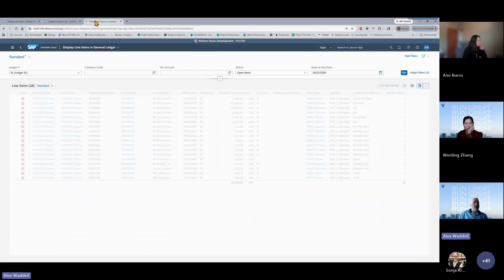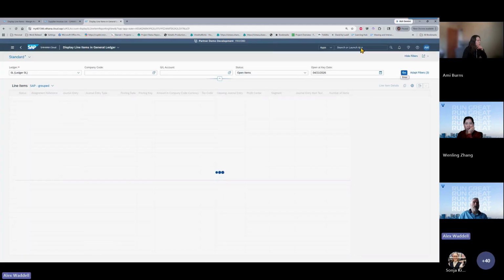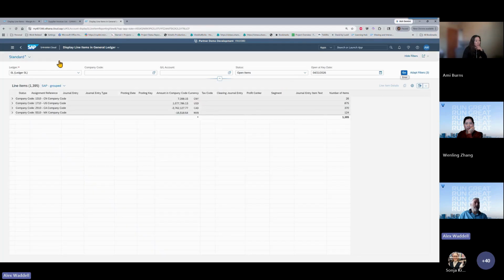And just to illustrate one other little example here. This is also a display line items in general ledger report, so same foundation as the other one. In this one, I'm running this report that's driven more around the status of journal entries, whether they're open or closed, as in whether or not they're cleared.